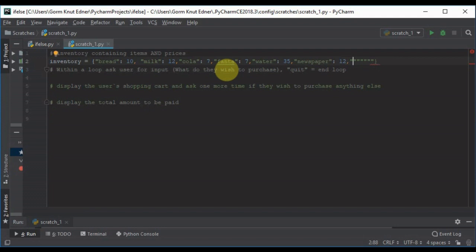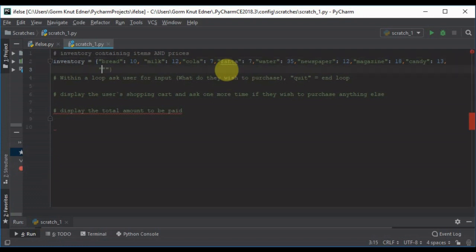Then we will say, what else should we take there? We can take a magazine, and this is going to be a quite cheap magazine. It's only going to be 18. And then we will do candy, just candy in general, or maybe do we just have one type of candy? That's going to be 13. And then we will take the next thing. Actually, we'll start a new line here, and we will take, let's say, juice. What does juice cost? Juice costs 7.